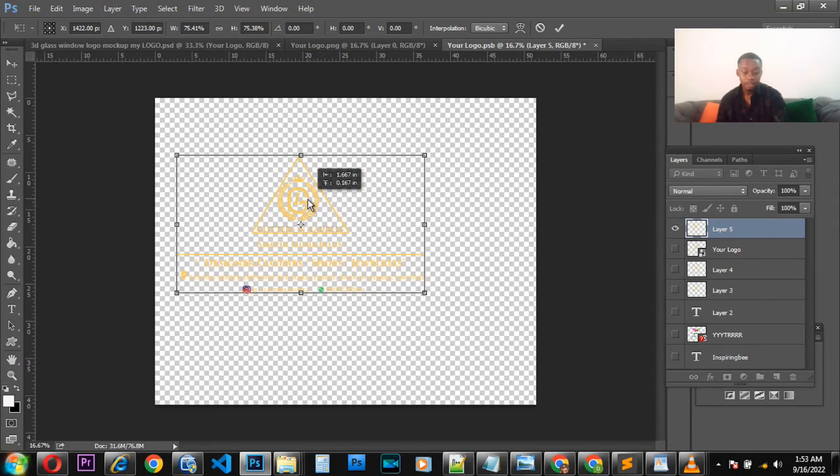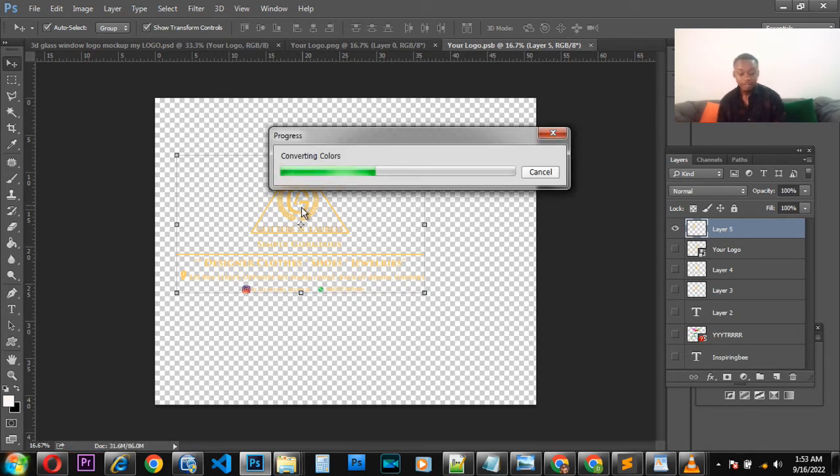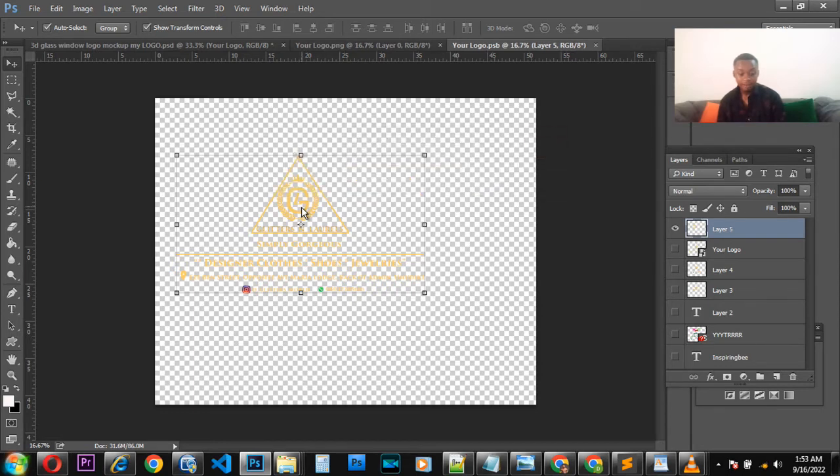Then you double click, or you click on the check button here, so that it will come back to its original shape. Then you press Ctrl S and allow it to save, converting colors. After saving, you can now come back to the main mockup.